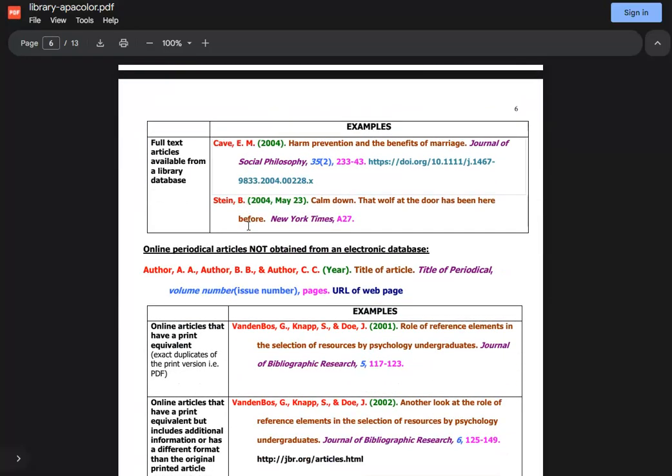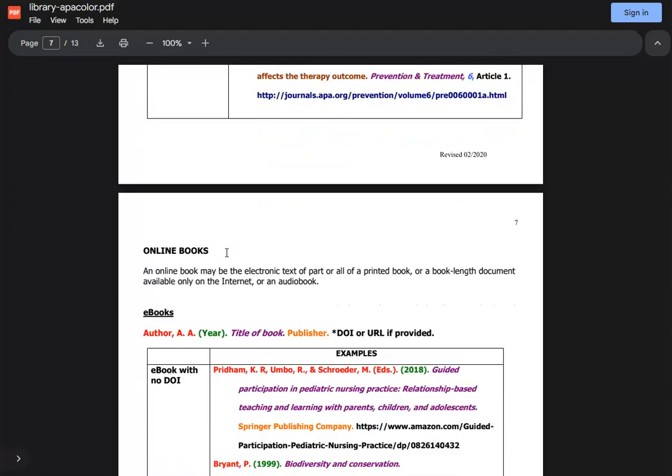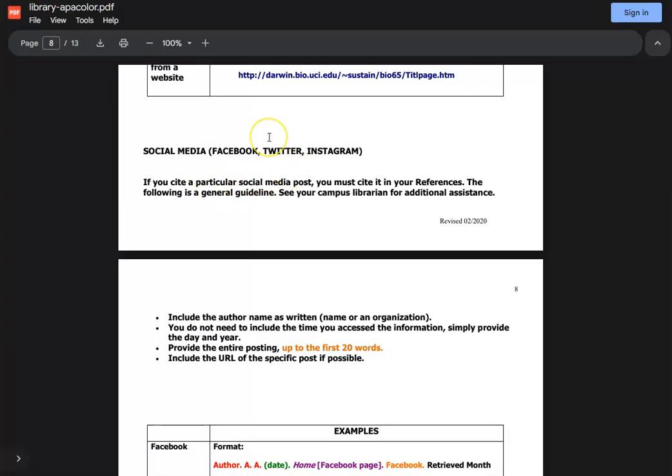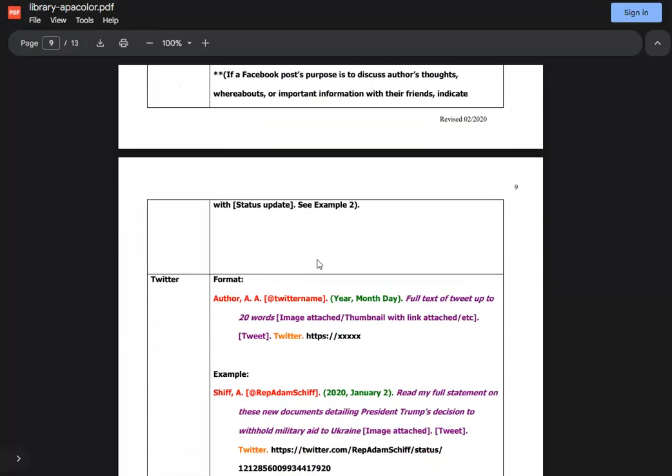So we have databases and online magazines and online newspapers and online periodicals. We have online books right here. We have social media. If you find something off of Facebook or Meta, Twitter or X or the Gram, you can feel free to do that, including TikTok, even though it's not been updated for that. As you can see, it hasn't been revised in 5 years. But that's okay, because all the material is still good.